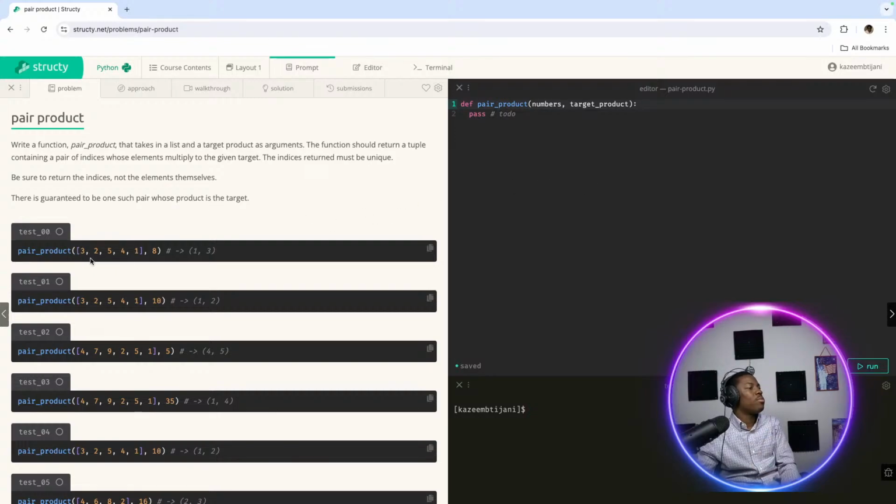So we look at something like this now. 3, 2, 5, 4. We know that it is only 2 times 4. 2 times 4 is the only thing that gives us 8, right? So it will be requiring us to return 1 and 3 because the index in Python starts from 0. And then we go 0, 1, 2, 3, 4, 5 on.